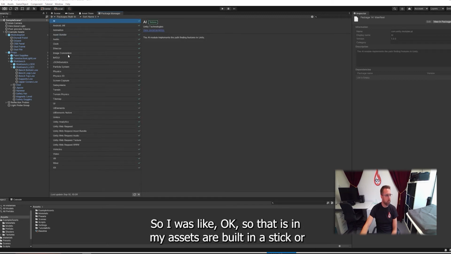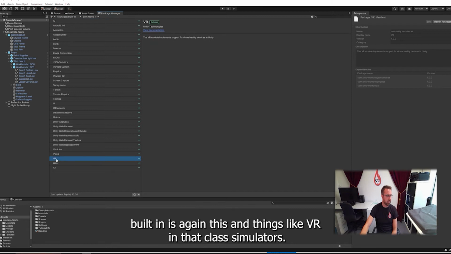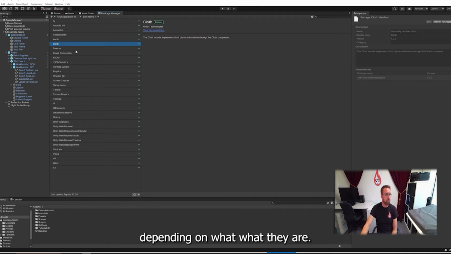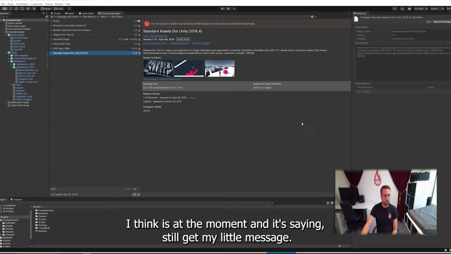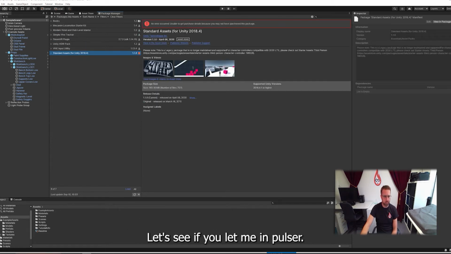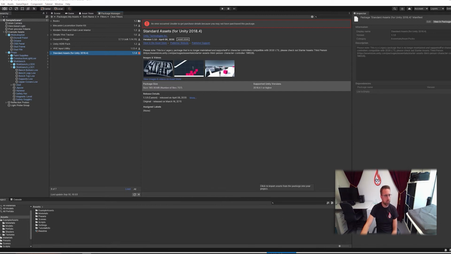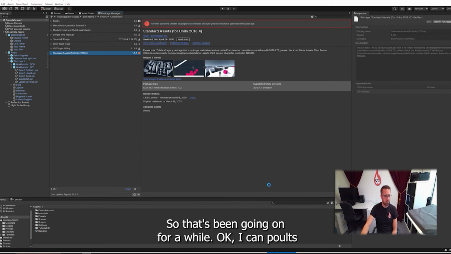Oh, and Built-in. Let's look at what Built-in is. Again, there's some things like VR in there, cloth simulators. They all come in. So sometimes when you import projects or packages, they might appear in here, depending on what they are. But My Assets is where everything is at the moment. And it's still giving my little error message. Let's see if it'll let me import it. So once it's downloaded, the download button will change to import. So that's been going for a little while. I'll click import.